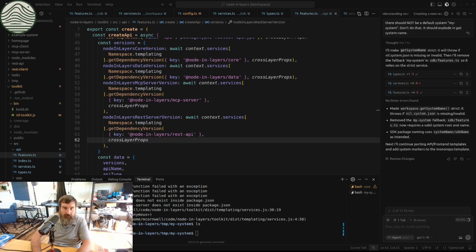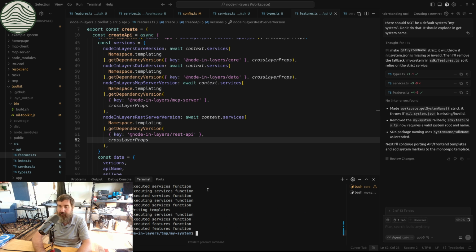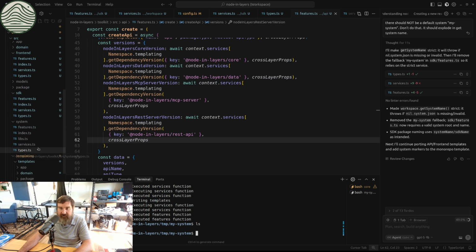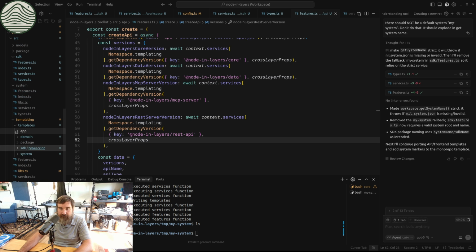Okay. Go ahead and run our build watch, and then try to run it. Okay. Of course, it did nothing. Is it not in the templates yet? I thought it was. App, domain, system. Need to move out the API from REST and put it in templates for API.